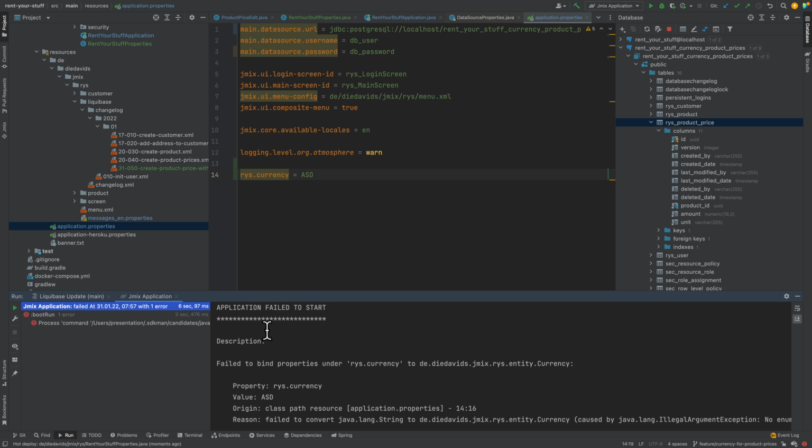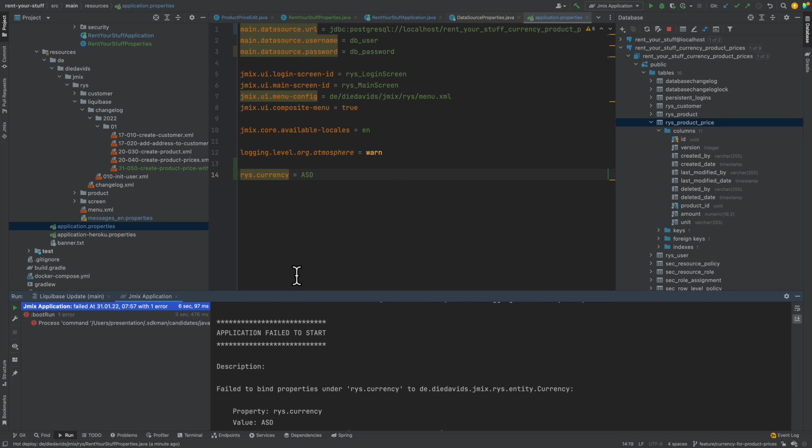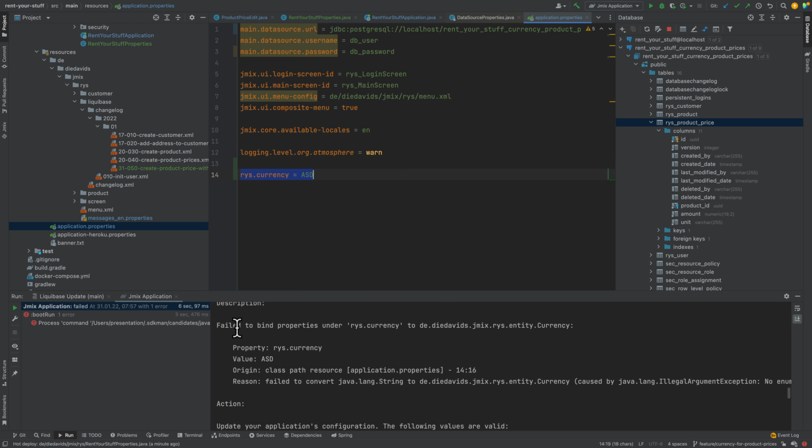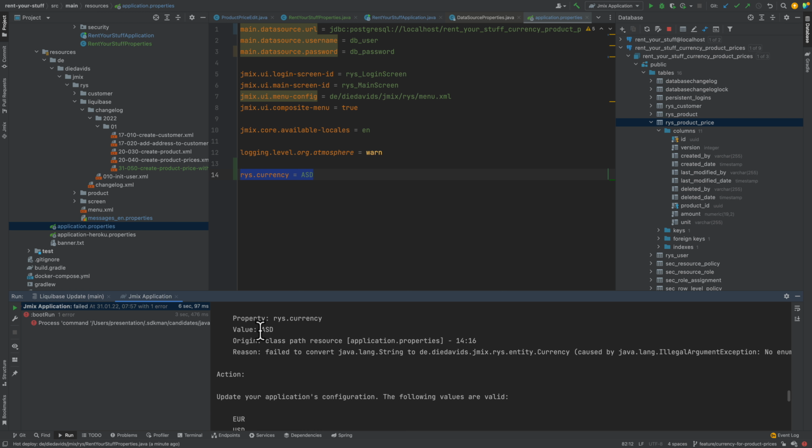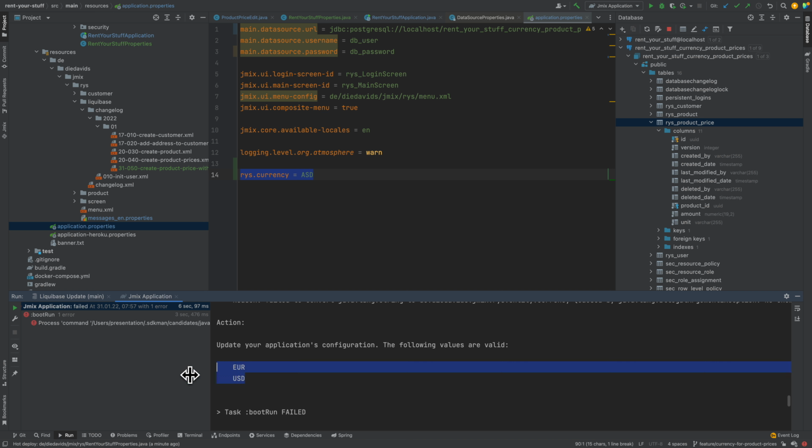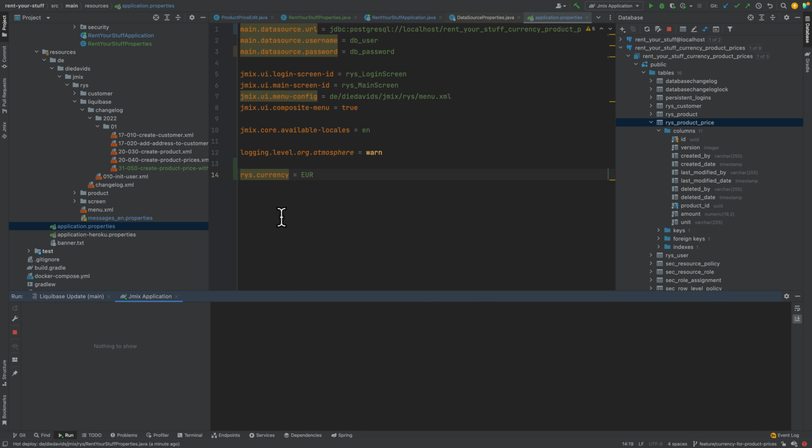What you can see is that the application fails to start because we have configured a wrong value. So this means here's, you know, some form of type checking going on here. And it said, okay, so I cannot bind this property rys.currency to this particular enum, and the value is actually not present, but what are present values is euros or US dollar. So this means we can make that happen by starting the application once again.